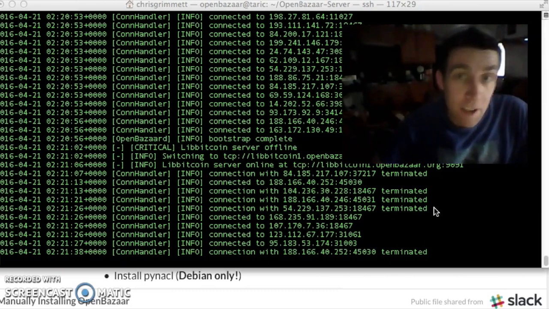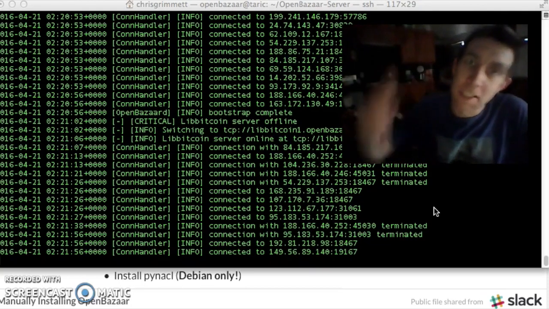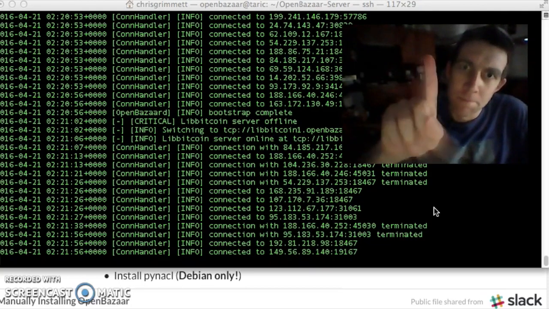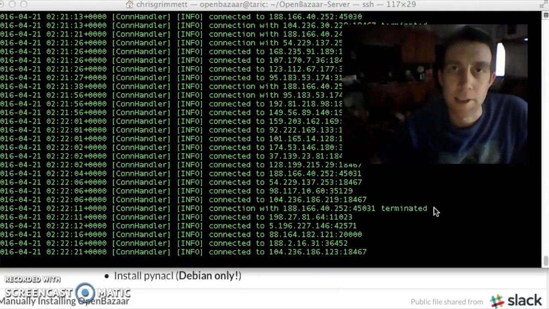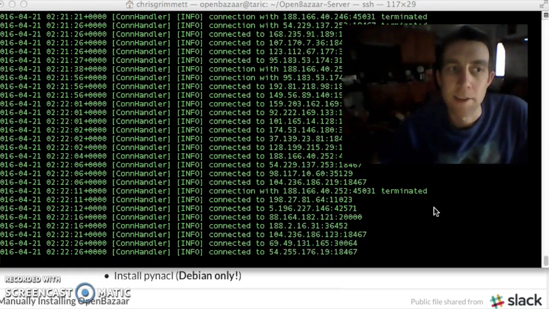If you made it this far, give yourself a pat on the back because you've completed step 1. Step 2 is hardening your server by enabling an SSL connection from your OpenBazaar client to the OpenBazaar server and disabling password authentication into your VPS.